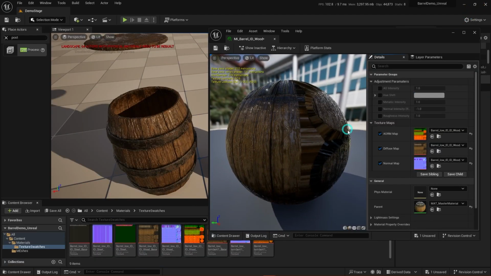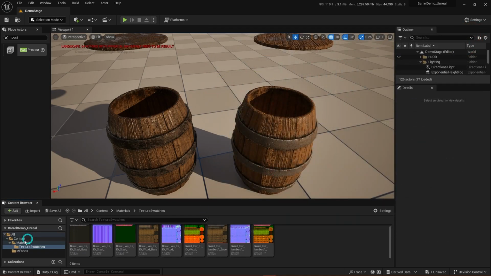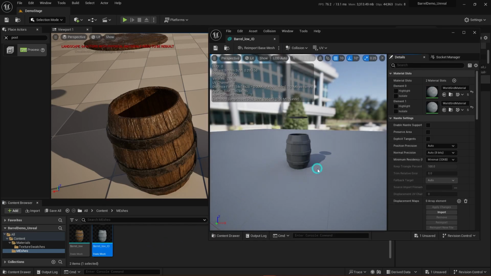And this doesn't look any different than the previous ones because we just exported the same materials. We just copied them over, if you remember from the Substance Painter demo. But let's say this would be a different texture. So I'm going to Control S to save. And we'll go to our meshes, and we've got our barrel low ID.